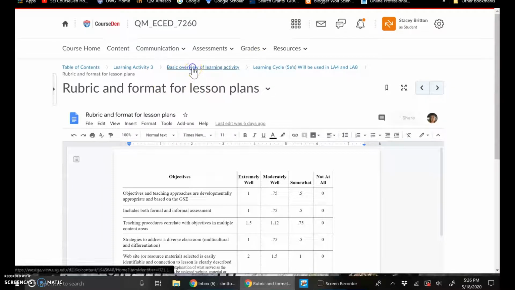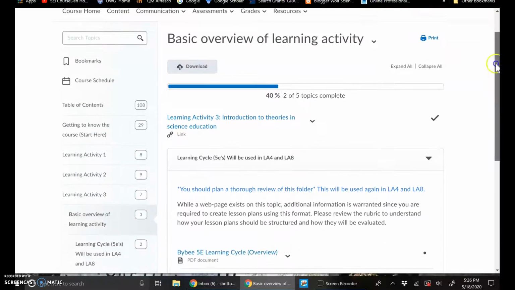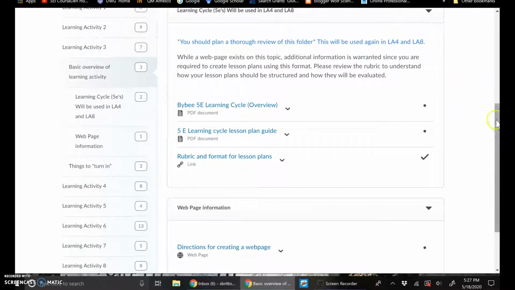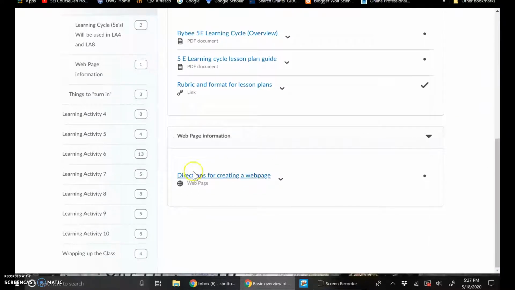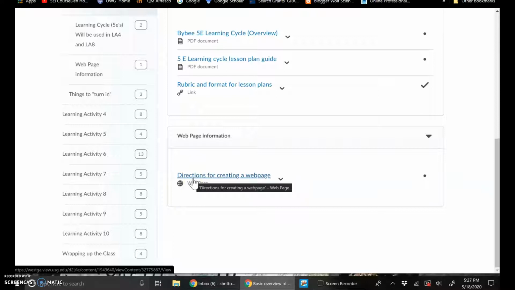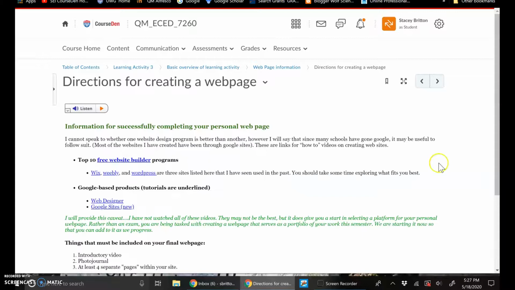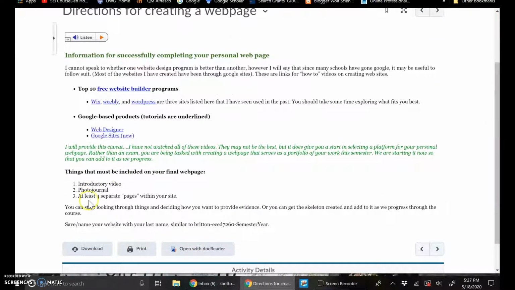Now let's go back to overview, since we're still on some things in that. And then we come down to some directions for creating a web page. These are not super detailed. I want you to choose the web page design that works best for you. Wix, Weebly, WordPress, all of those are good. Google Sites is a good one. Things that you can start to include on there. Just make sure you have 4 separate pages and then start looking on how you want to add to it.